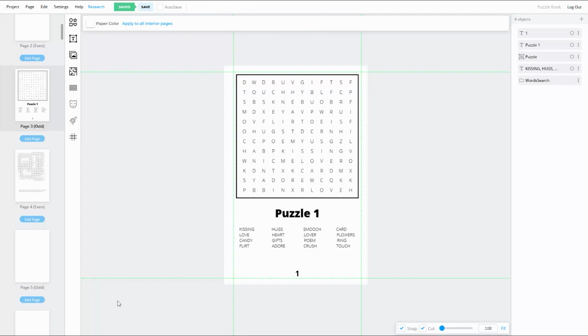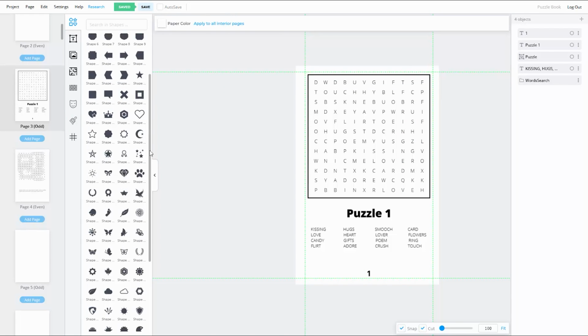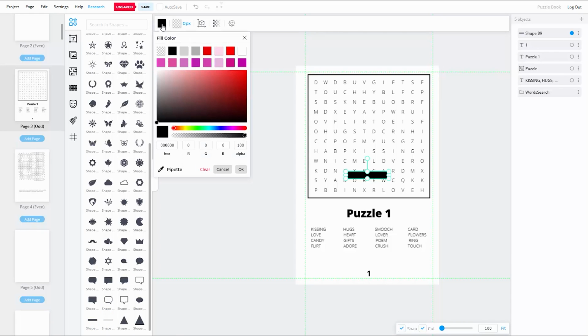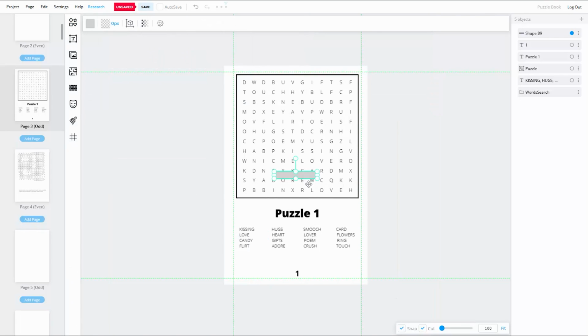Now, just to give this page a little more visual appeal, I'm going to add in a few graphical elements from the Shapes menu. This shape here will work nicely behind my puzzle title. I'll just change the fill color to a light gray, position it over my heading text, and then move it below my heading in the layer menu.